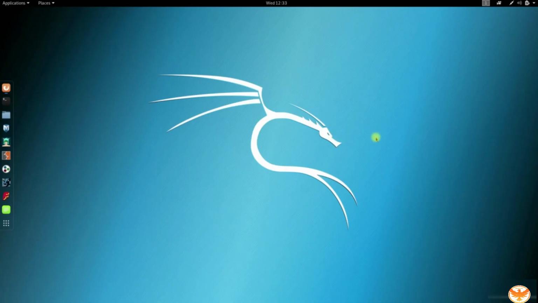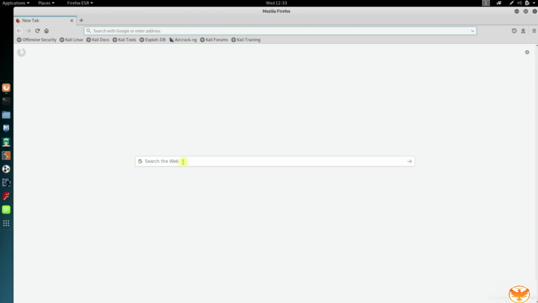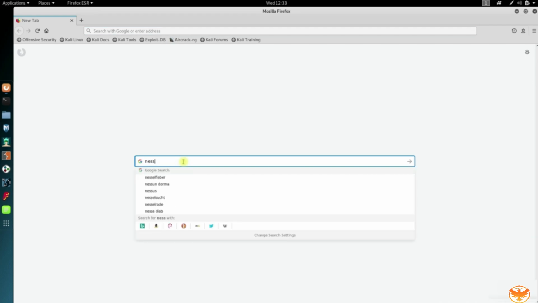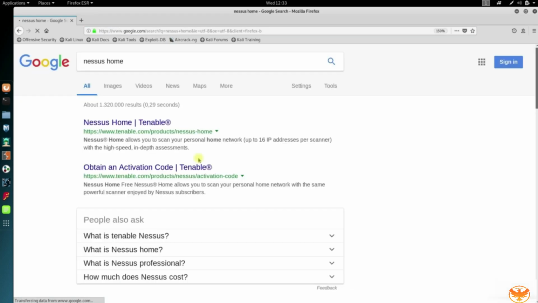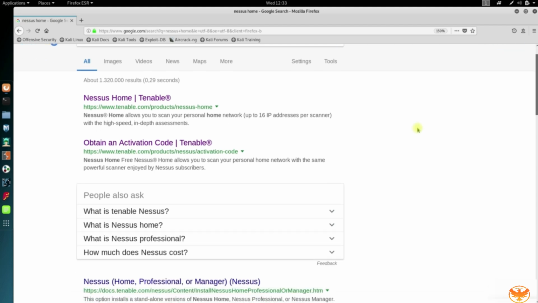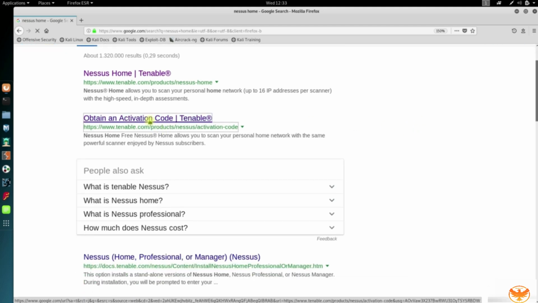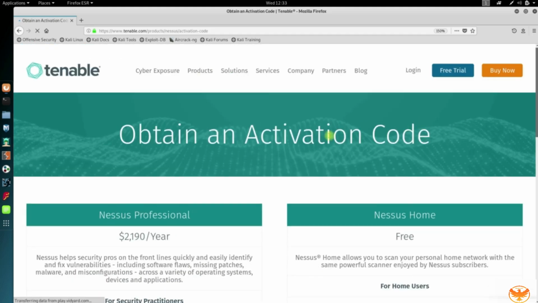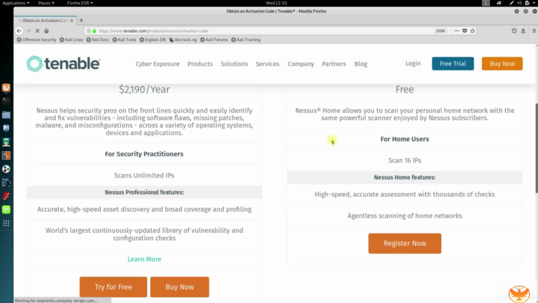And then integrate it within MSF. You can easily download and install Nessus Home. So open your web browser and search for Nessus Home. And you'll see a link like this, and click it to get to the product page.